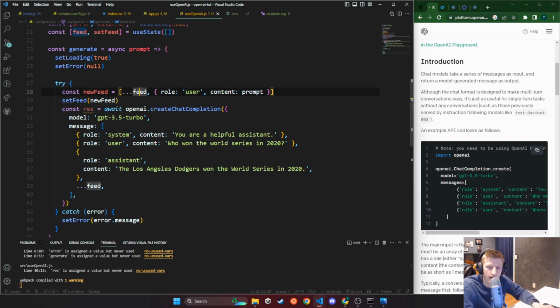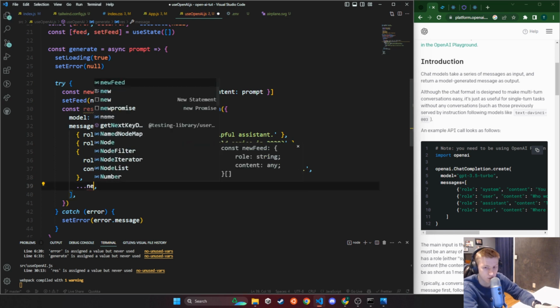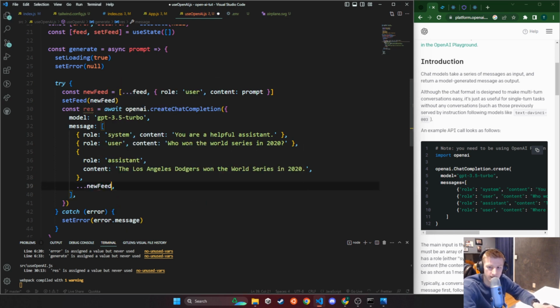So we're going to grab what we already have, add the prompt that they put in into it, and set this into the new feed. And then we're going to spread in the new feed in here. So now this is being appended into this, and it's also adding our message into our request.